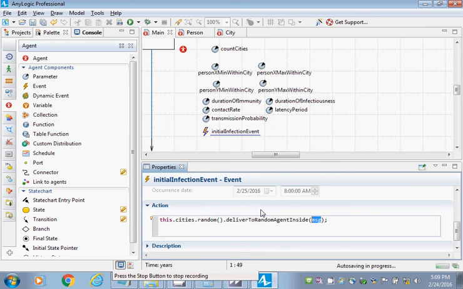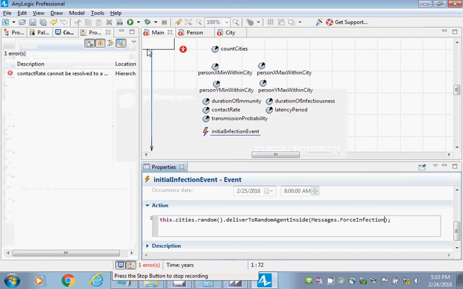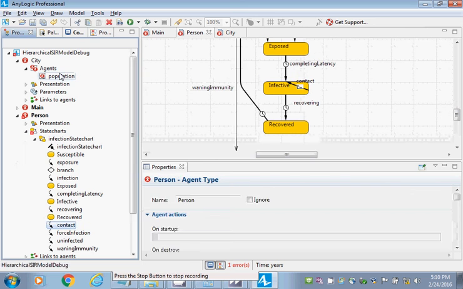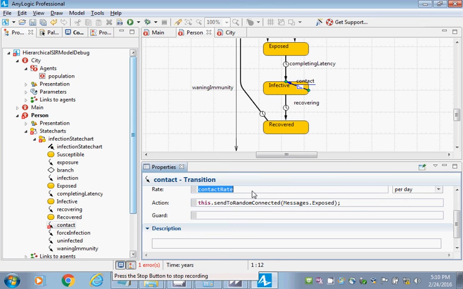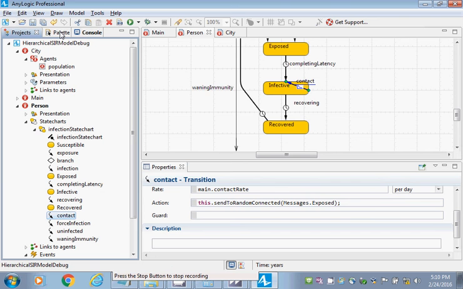So let me go back. Initial infection event occurs once. So let's go over what this means. Okay, I get my cities. I pick randomly from the cities. I pick one city. This gives me back a random reference to a random city. I ask that city, deliver to one of the agents inside of you. Who are the agents inside of cities? People. Force infection message. Are we okay with that?